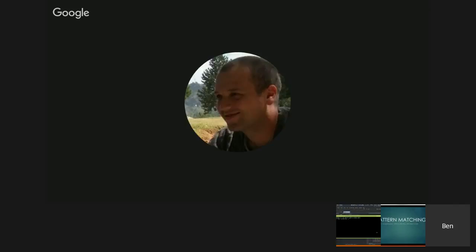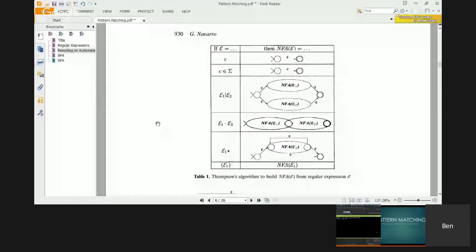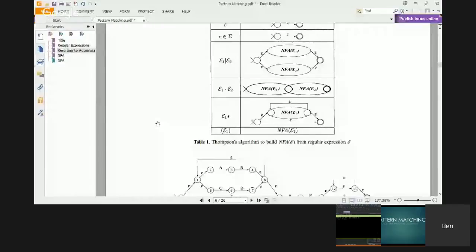Thompson's algorithm is summarized by this table. This table is a little beyond me. I'm not sure I'd be able to explain it. If I did, I'd just be misleading you. But from the result of that algorithm, he is able to build this NFA. Using this NFA, we can then find a DFA.